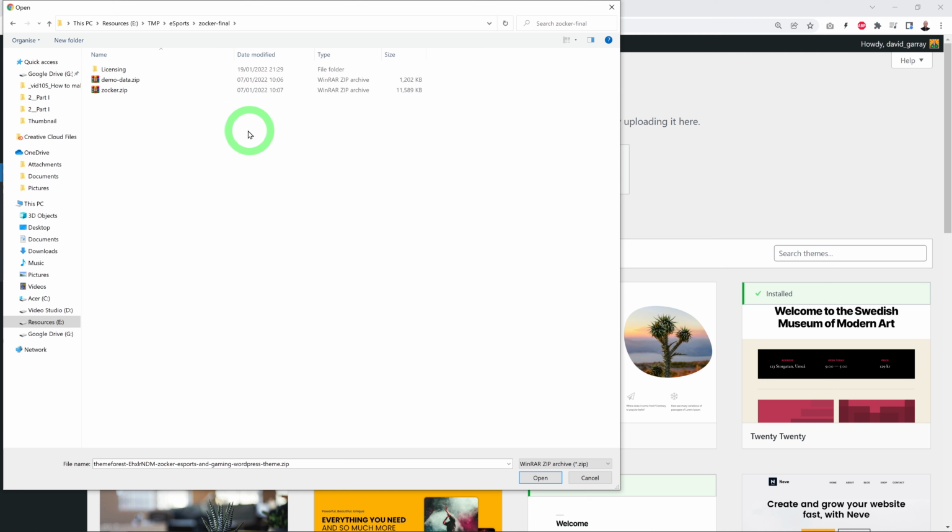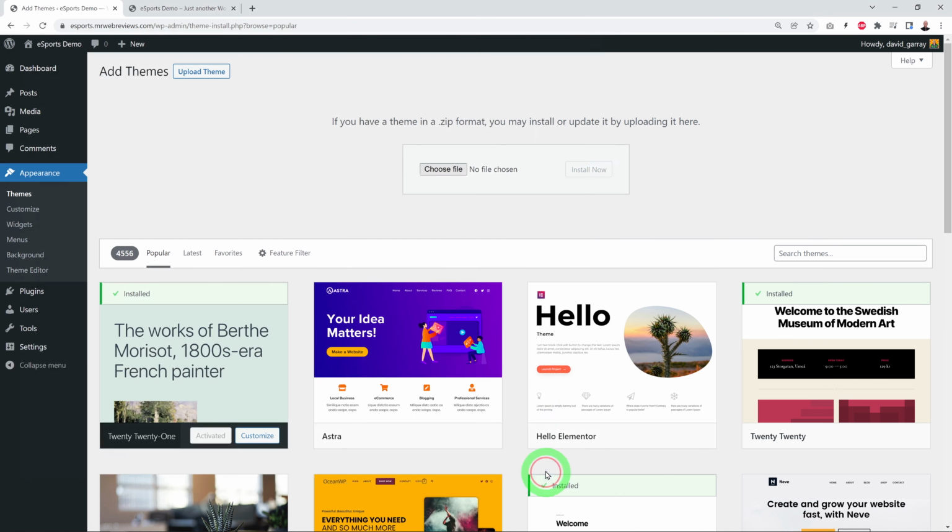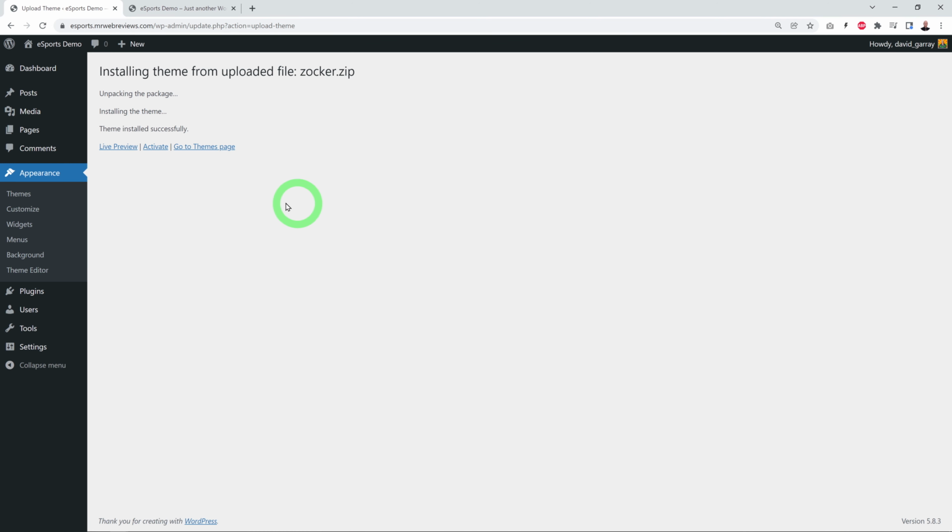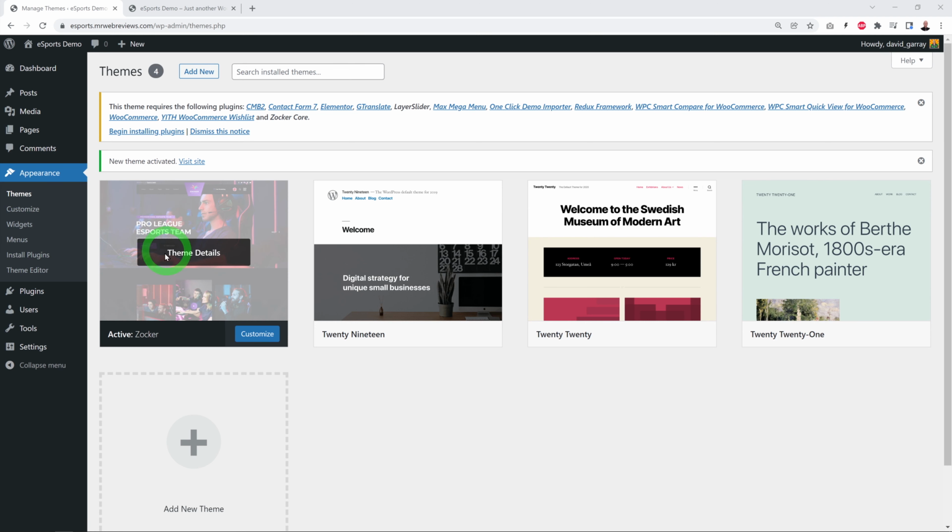So then you open this folder, and within that folder, you'll have a few different files. And this is the one that you need, zoker.zip, an archive file, okay? So click on Open and click Install. There you go. And now all we have to do is to activate it. And there you go. As you can see, our theme has been added.